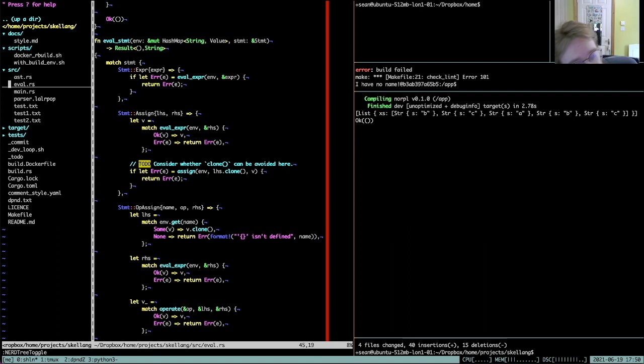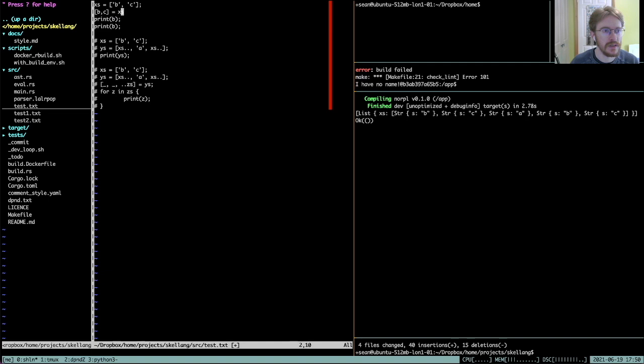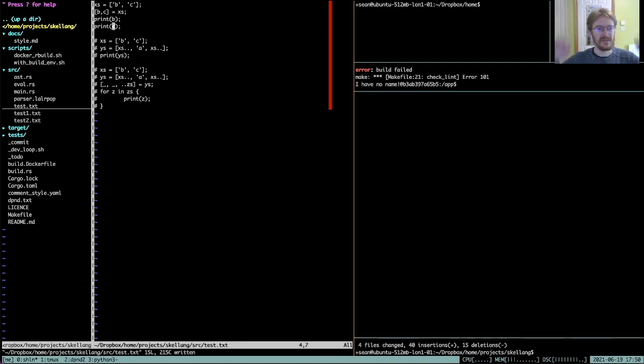Whether it's actually going to be correct has yet to be seen. But I'm actually, I don't want to say confident because I'll probably jinx it, but there's potential there. We'll see what we come up with. So B and C is going to be equal to X's, and then we'll print B and we'll print C. Oh, what's going to happen here?